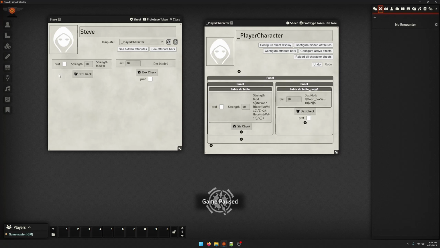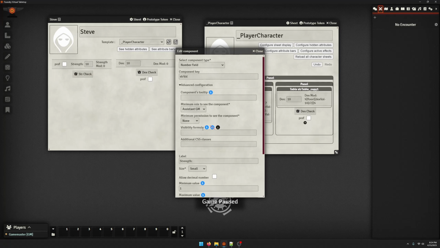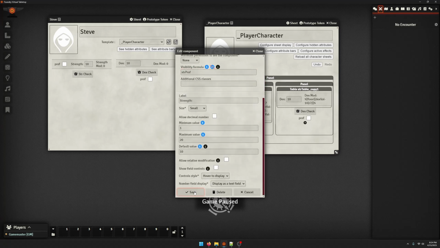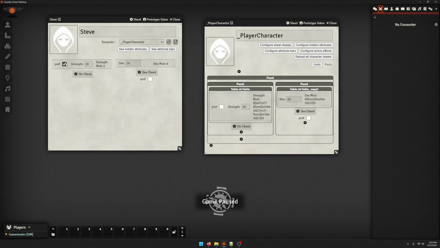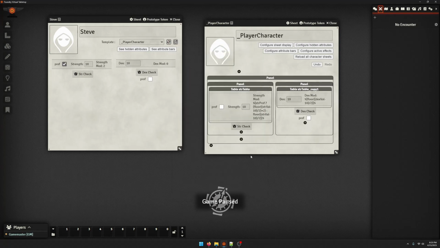Let's see, what else can we do here? Actually, that checkbox is a visibility formula. That might be another thing. Maybe you want an edit lock. You can actually go into the visibility formula of whatever you want, and just reference the checkbox as well. So we can say strength prof, because that's already a checkbox we have. That's how you would do an edit lock. That's just a nice little thing to do.